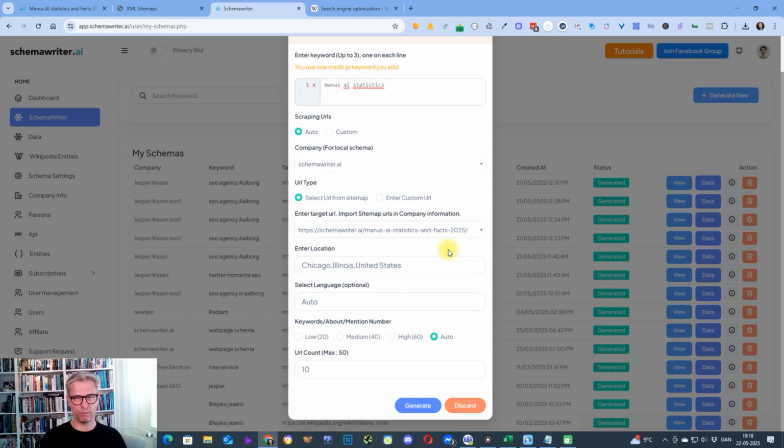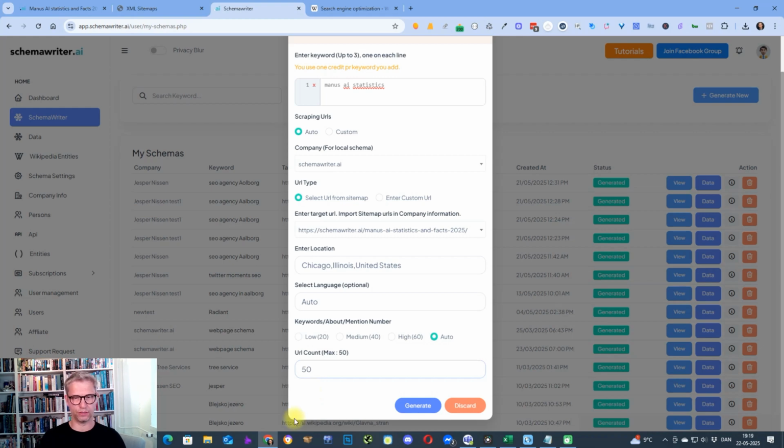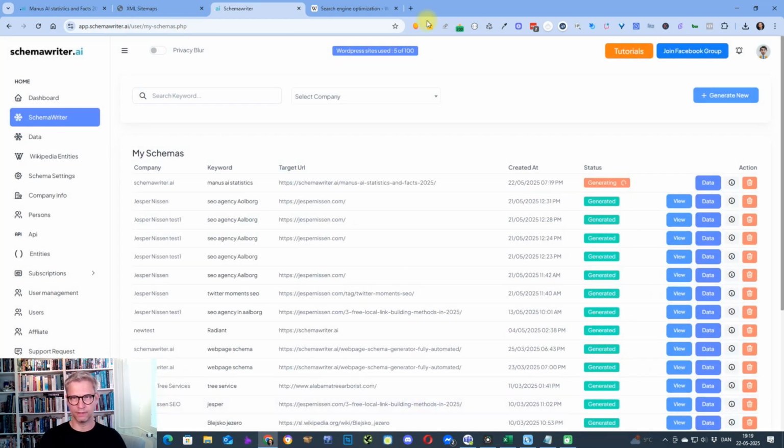Whenever I'm performing a search for a keyword, my target audience is always United States. And I typically always select Chicago as my target location. So I will just select auto and 50. It will now reverse engineer 50 URLs. So generate. Now it's generating, and it's going to go out, visit the top 50 websites, and it will generate this list of entities, and it will actually also write the entire web page and article schema for me. So let me just click pause.